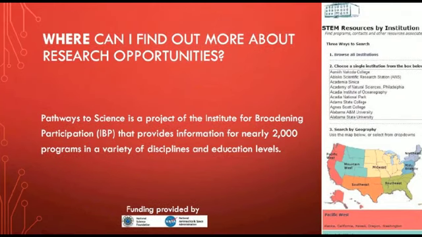I think the wonderful thing that IBP's Pathways to Science search engine does is that it compiles all these opportunities in so many different ways, depending on the discipline you're interested in and who you are. If you're an undergraduate and this is your senior year, you might want to see if there are opportunities to do a year of research. There are programs called postbacs.